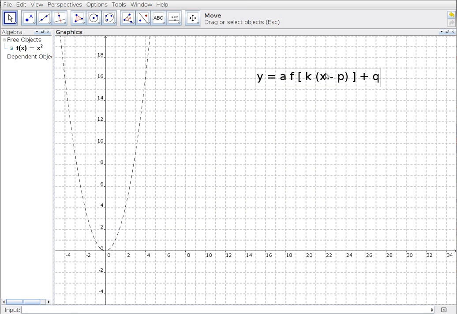Okay, so there's the transformation we want. So how do we apply that? Let's imagine that I've graphed mine already and the vertex, let's say, is somewhere over here. So it's at (10, 12), which means it's been shifted to the right by 10 and up by 12.